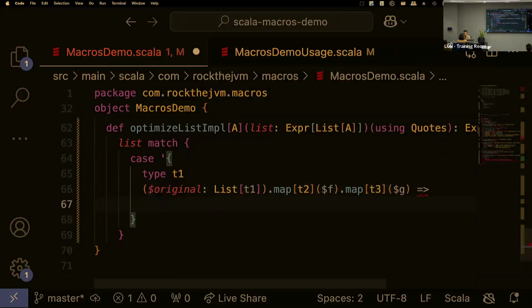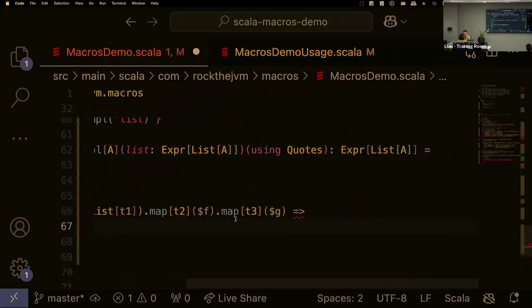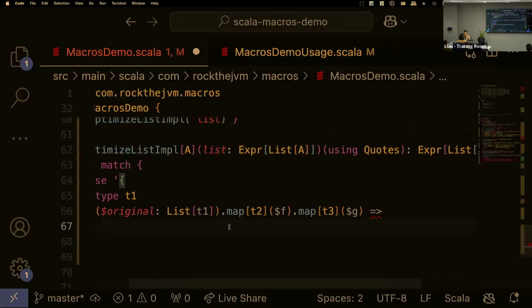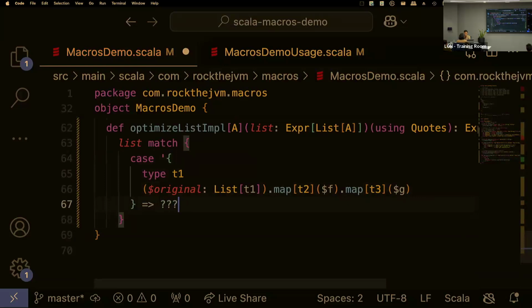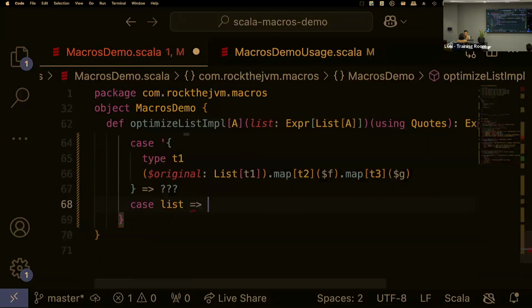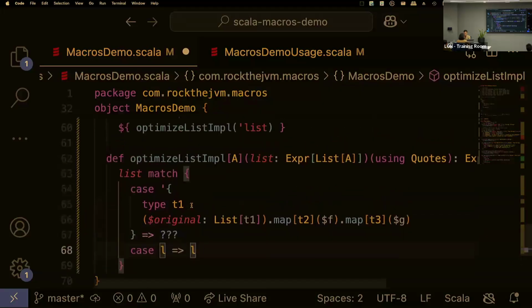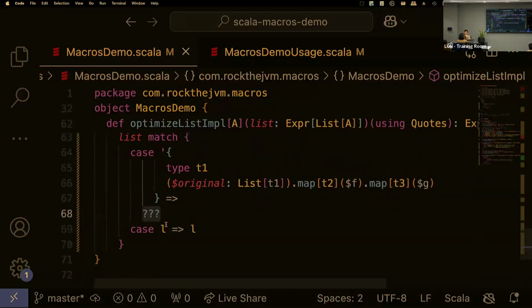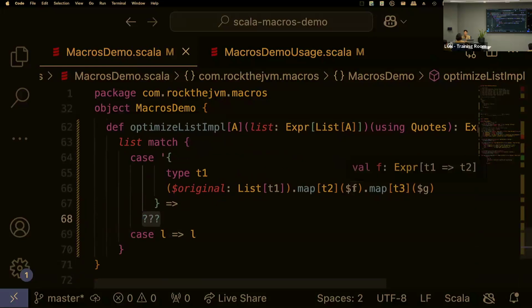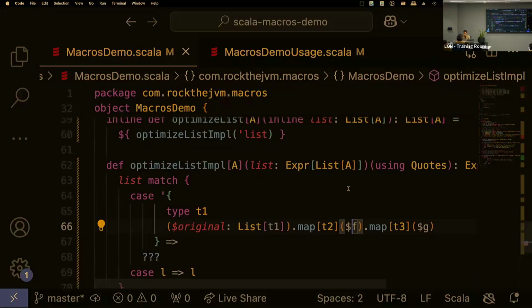Then you will return the expression that combines the functions together. If I get a case like this, I'm going to return something, and in case I get something else, I'm going to return the list. Does that make sense? Now, the implementation of this is a little bit tricky because you have to find out what the types are, to see if you can compose the functions. I'm just going to keep things a little bit simpler.